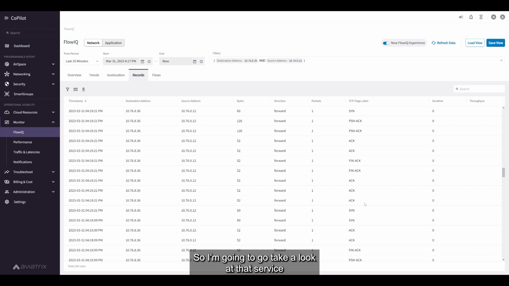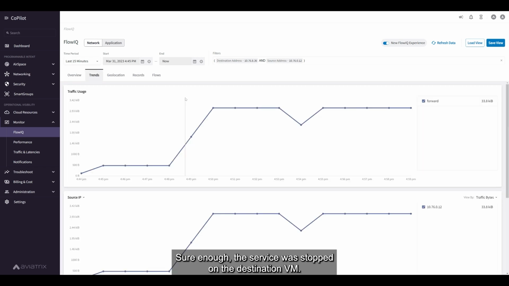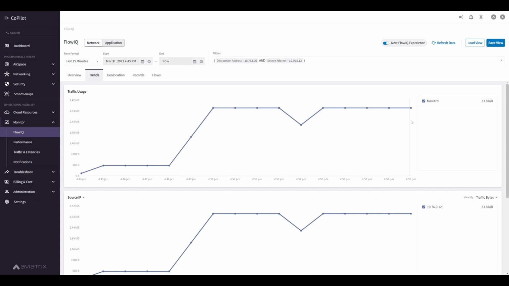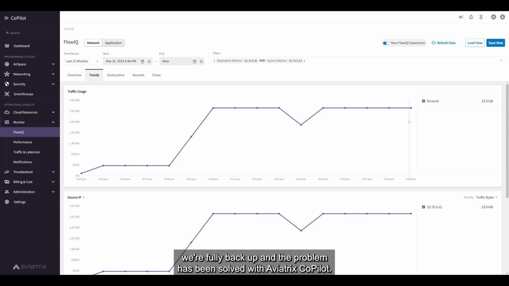So I'm going to go take a look at that service real quick, and we'll see how it looks once it's working again. Sure enough, the Nginx service was stopped on the destination VM. We can see when it started to recover, about 4:48, and it's continued along. So now we're fully back up and the problem has been solved with Aviatrix CoPilot.